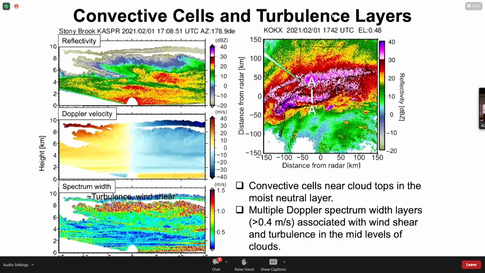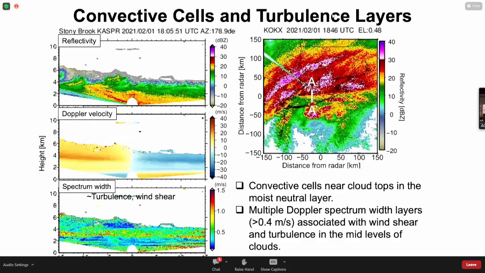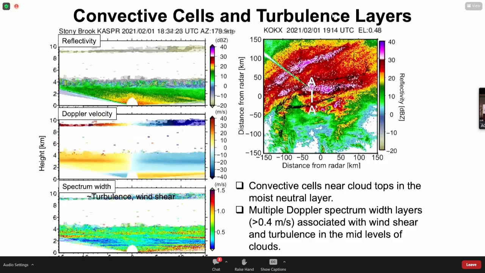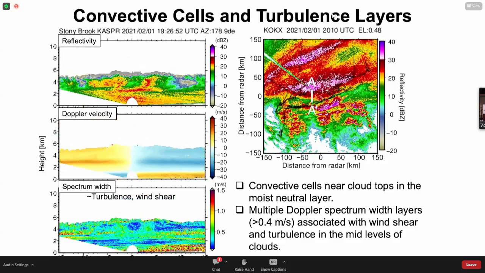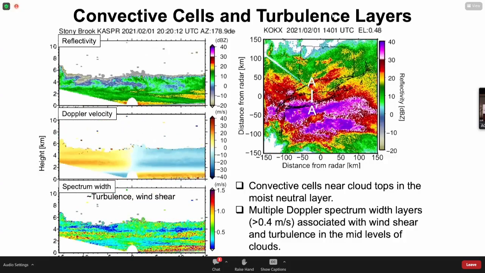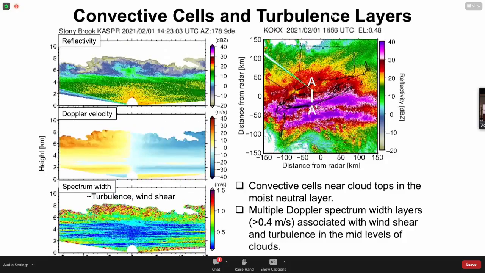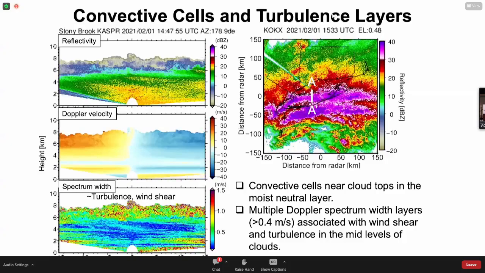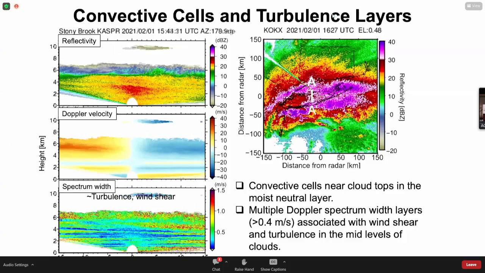In addition to that, you can also see some intensification of radar reflectivity at the middle level of the storms. You also see layers of large spectrum width, consistent with the vertical wind shears shown in the Doppler velocities. We investigated the roles of the turbulence and updraft regions in the snowstorm.